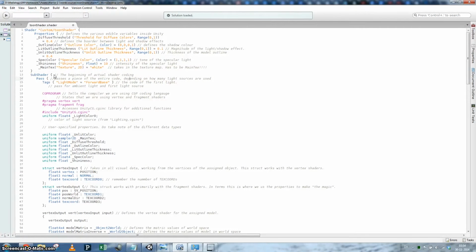In SubShader, we start coding how the shader behaves in Unity. Pass and tags structure the code in defining the effect of each light source, which is placed in Unity. It is important to note that we are stating a forward base as it is the first light we are coding. CG program tells the compiler that we're using the CG coding language, and here we state that we're using vertex and fragment shaders. With this code we access the Unity CG Inc library for additional functions, and afterwards we define the color of the light source.